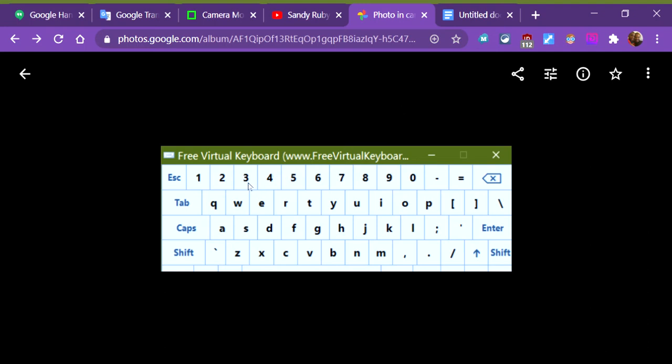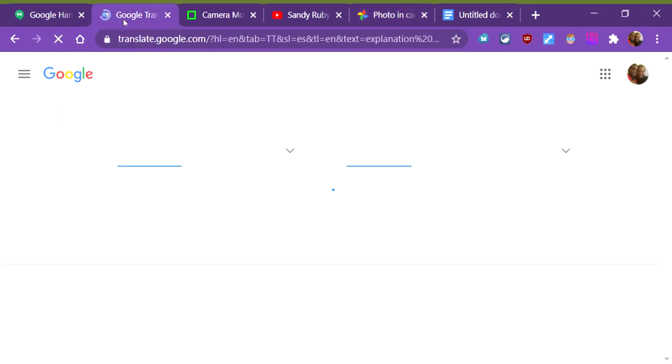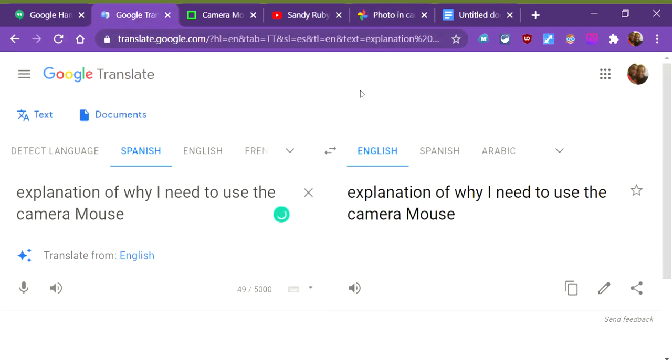So, alright, this is what the free virtual keyboard looks like. It's what helps me type and navigate sometimes through the computer, like using the Shift key and Control to copy and paste. I also use this other thing called Google Translate right here on googletranslate.com.